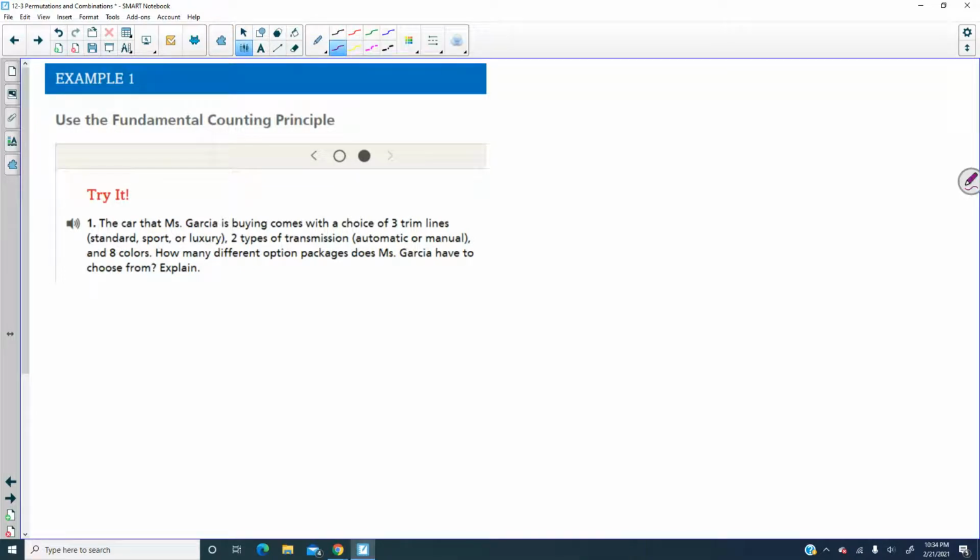Now, there are several different ways you could choose to solve this, but I'm going to boil them all down to 2 different types of methods. So method number 1 is our list or diagram method. So let's call method 1 the list method.